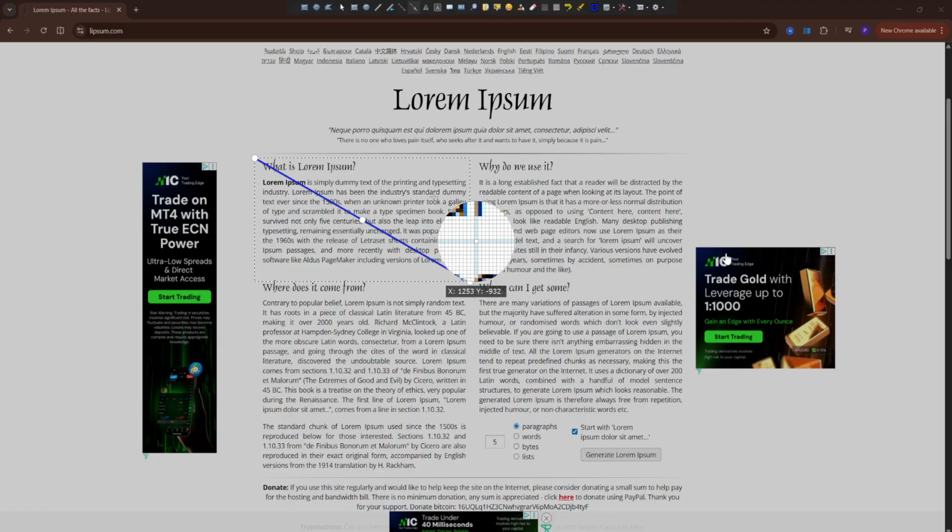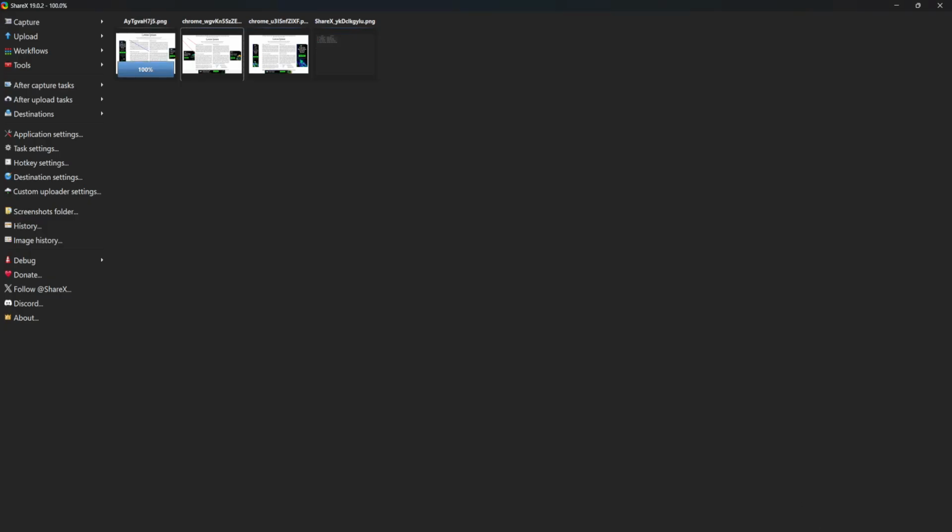And this is basically how you can annotate screenshots. I hope this video helped you out.